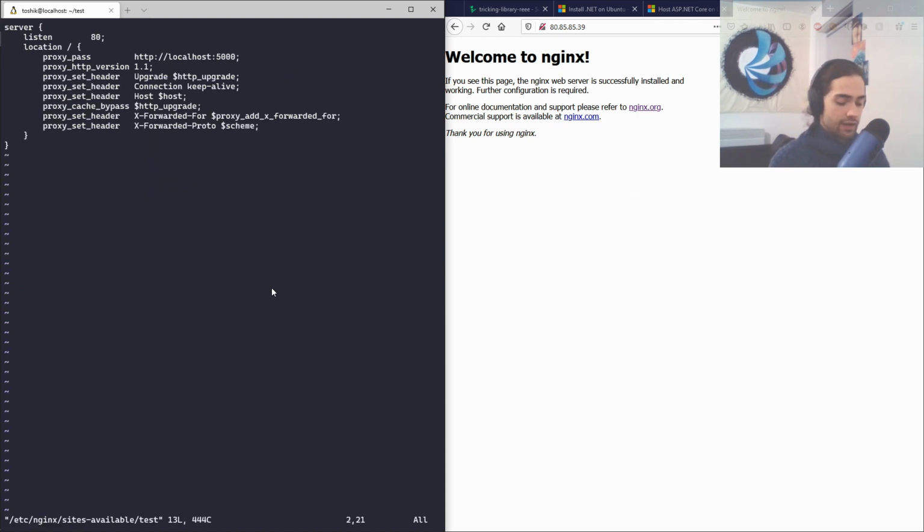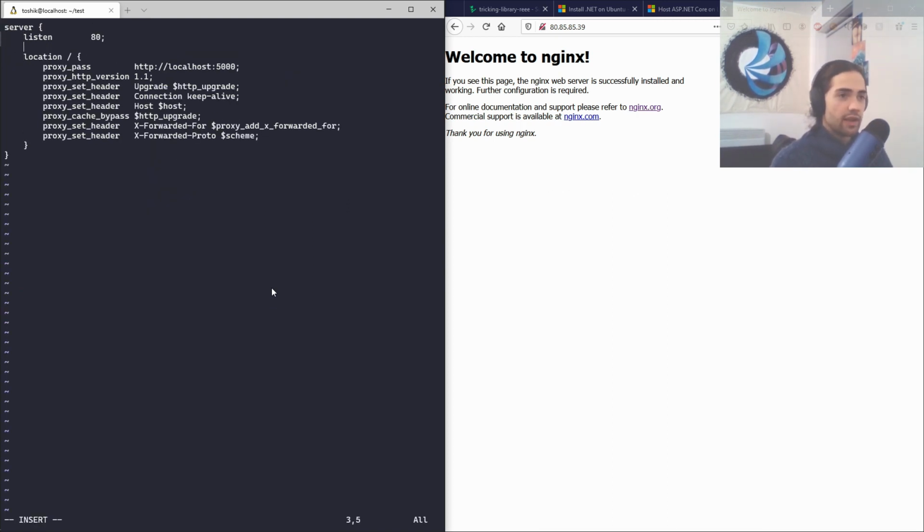In here, let's enter a new line, so server_name, and let's put our IP address. We don't need the HTTP or anything like that.